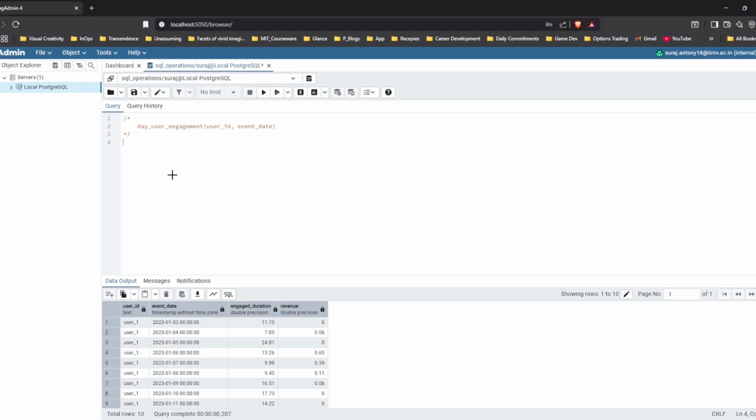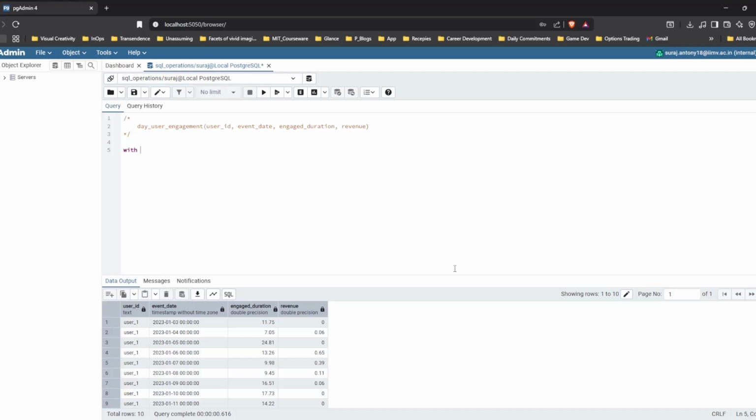Let's take this theory and convert it into an SQL query. For the current purposes, I'll be using Postgres SQL, but you can use your own dialect as you see fit. Let's start coding with date anchor CTE as select everything, comma, event date minus interval 1 day times row number over partition by user ID ordered by event date ASC as date anchor from day user engagement as A.